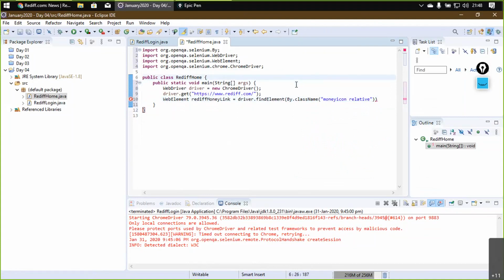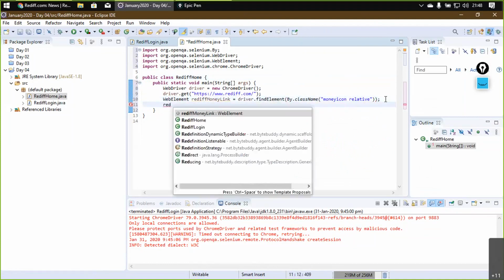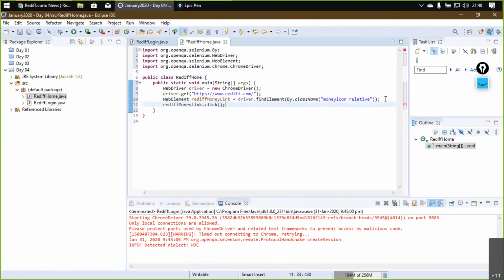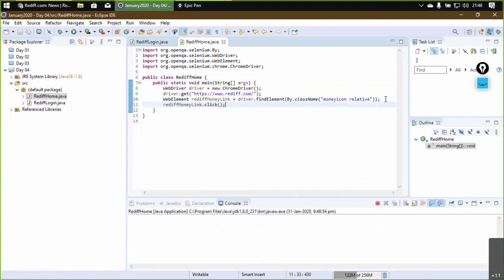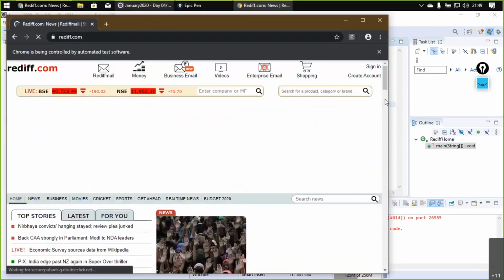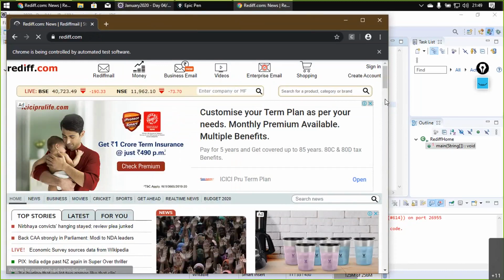Now let us just see whether this works or not, right? I am pretty sure that it won't be working, but still let us see. So rediffMoneyLink dot click. Okay. Now I'll run this code and we'll see whether it is locating the element with the class name or not, right? Here the browser is opening, the page is opening, and then it would be trying to click on that link once the page load is complete.